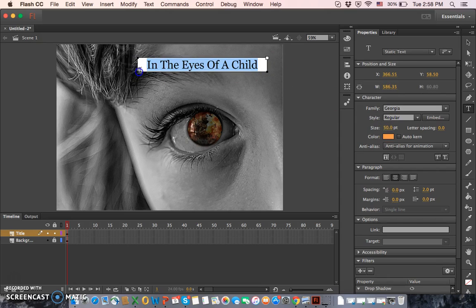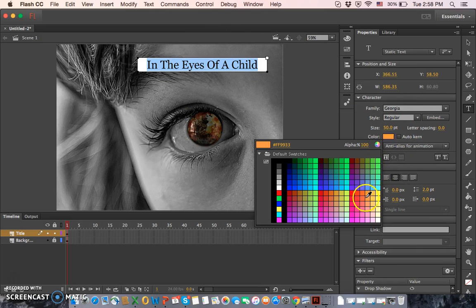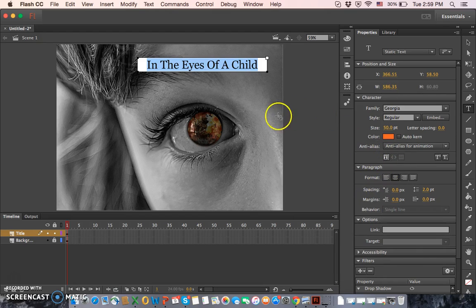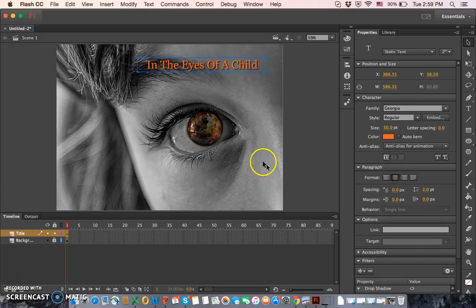If I want to go back to the text tool, I can double click at any point and select it, and I can then change the way that it looks. So maybe I don't quite like that version of the orange, but I'd like a darker version, and in this case, yes, I think I will do that.